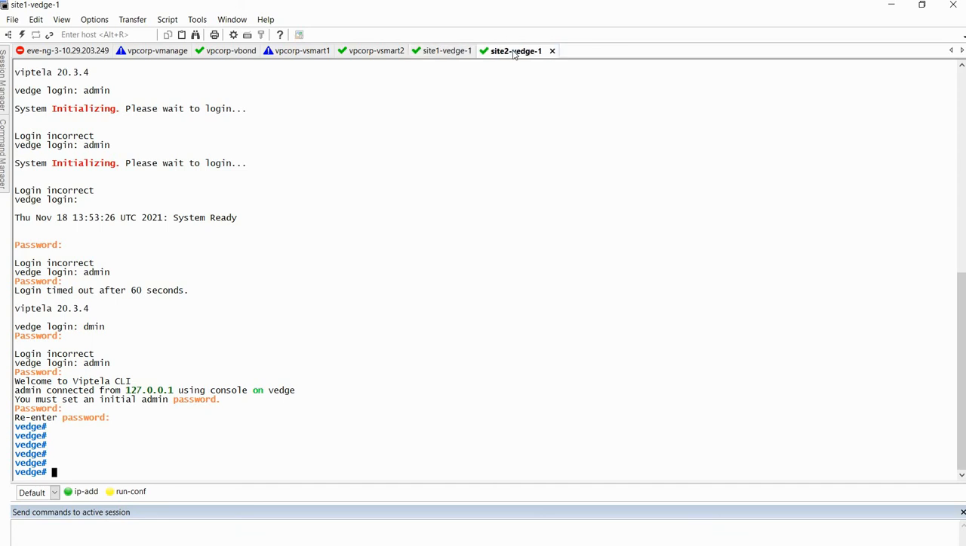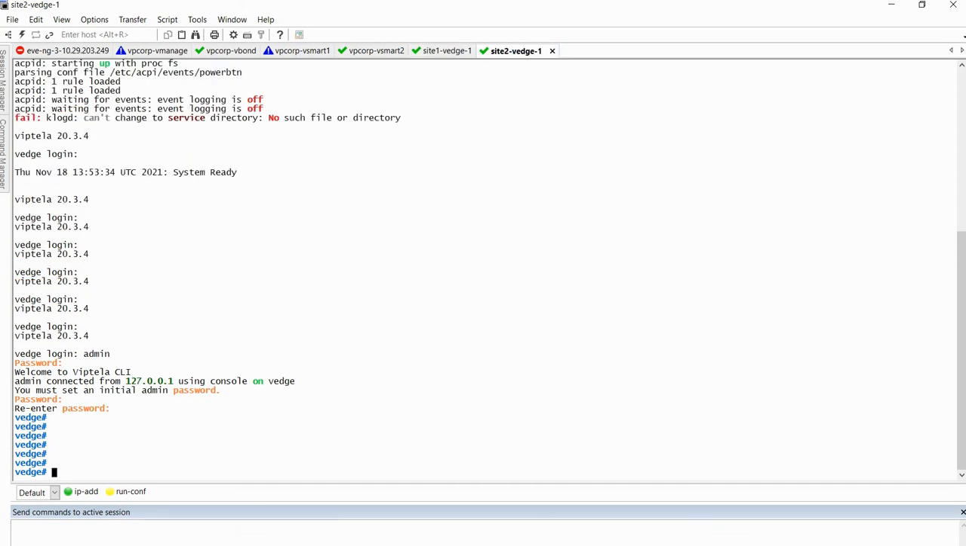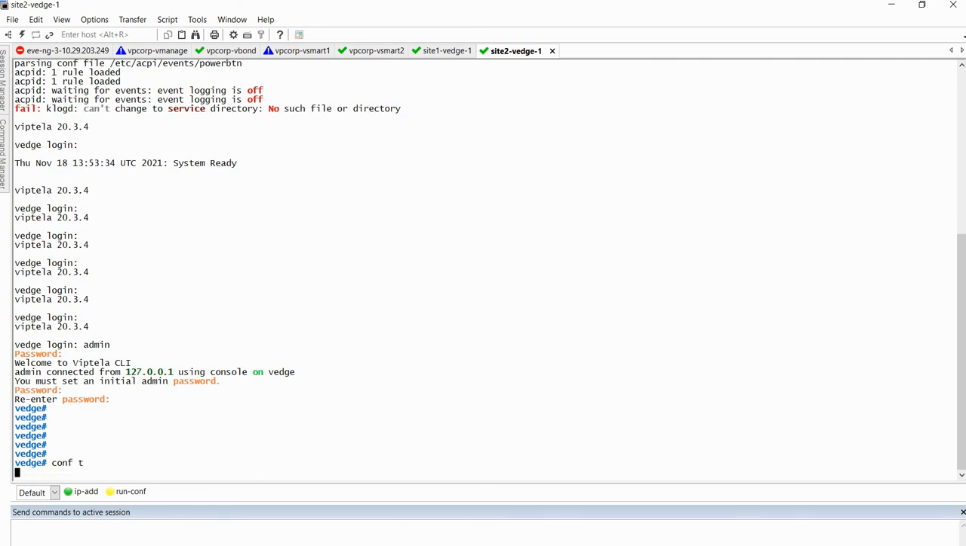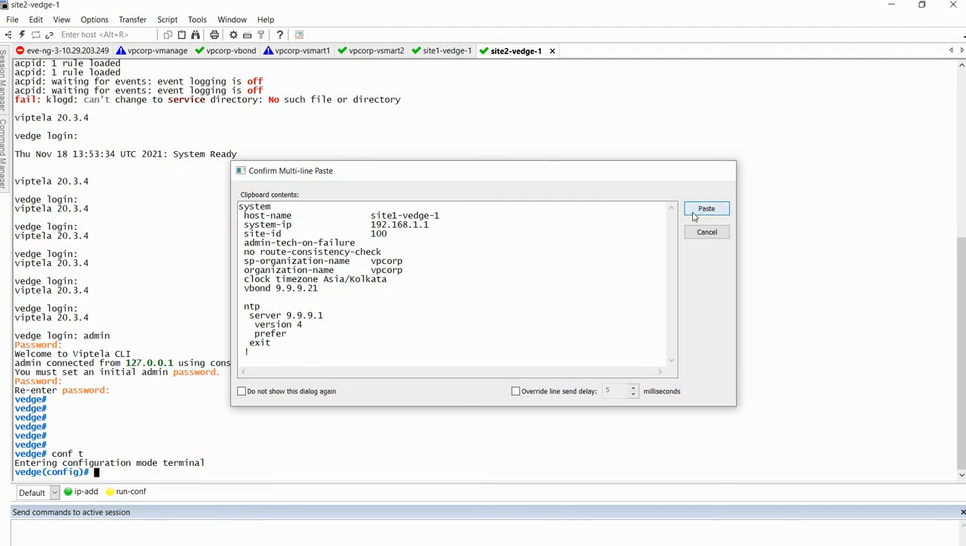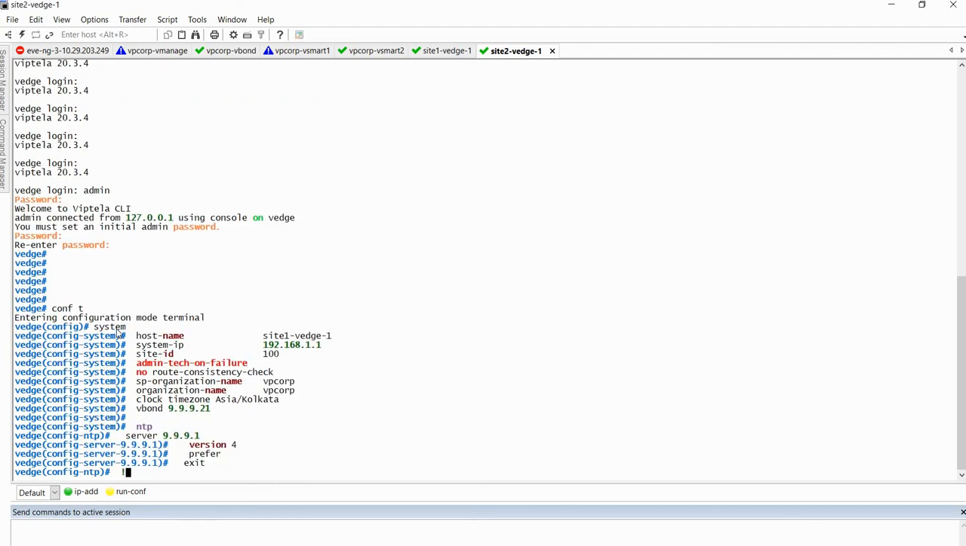So let's see now what we need to configure on vEdge1. Okay. Again, the same configuration. We need to configure first system settings. Here you go. So host name is this one.